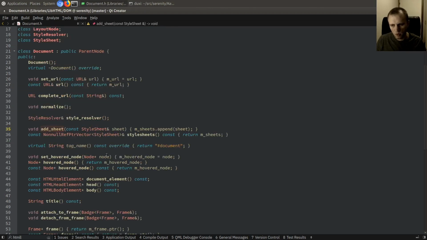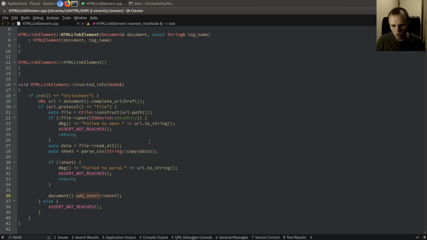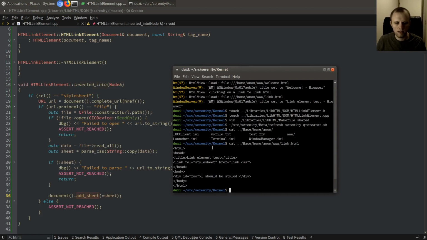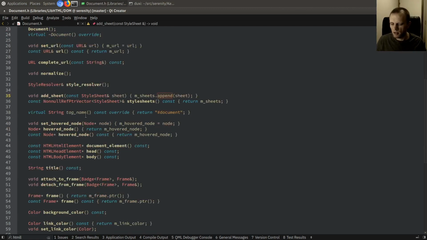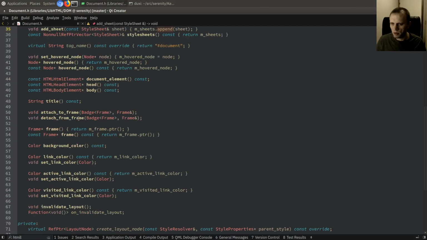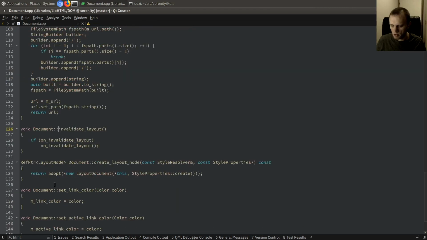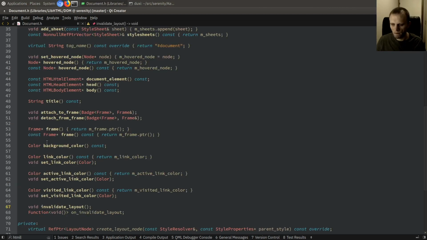And that means that we are going to need to re-evaluate everything, because just adding the style sheet to the document's list of sheets, I mean here it's just an append, right? We're not reacting to this in any way. So we need to actually do a complete relayout. So maybe we can just call invalidate layout.